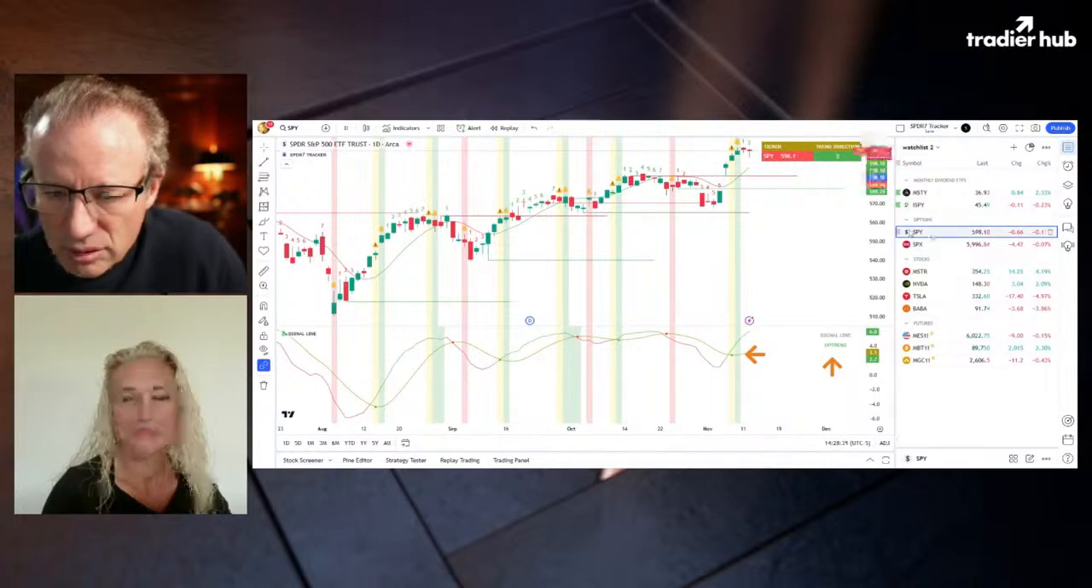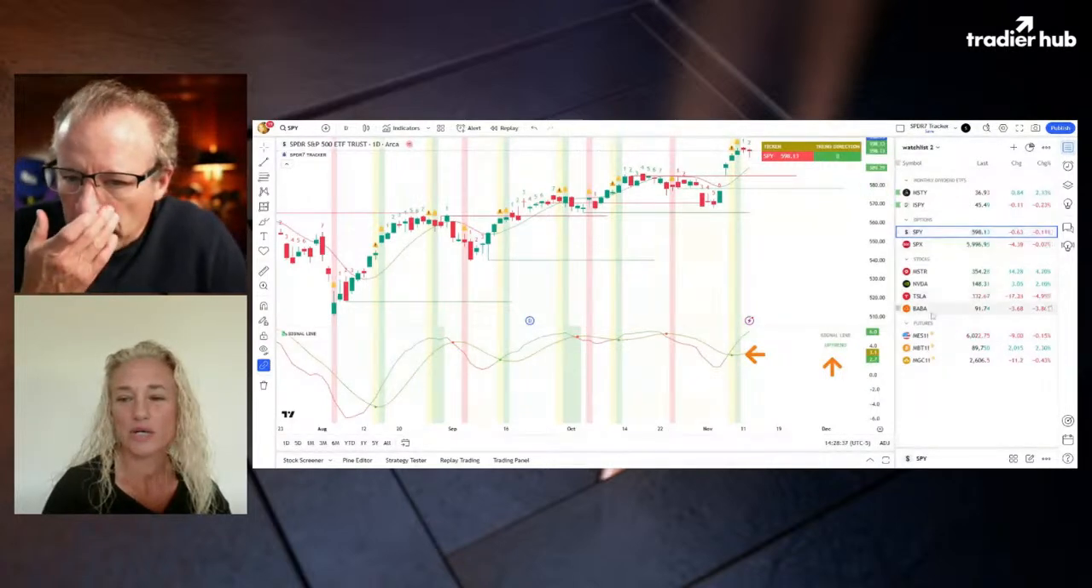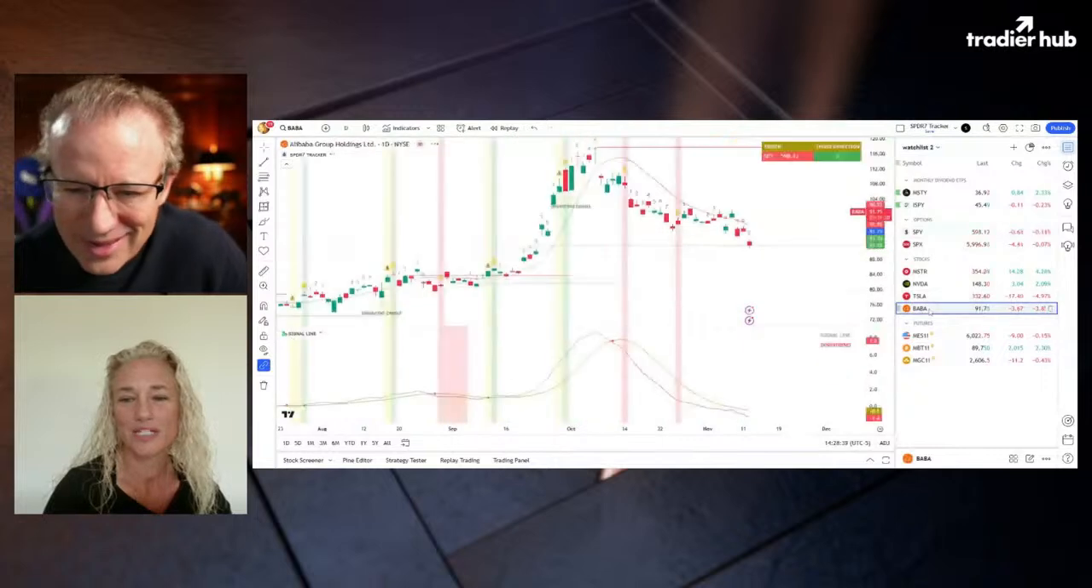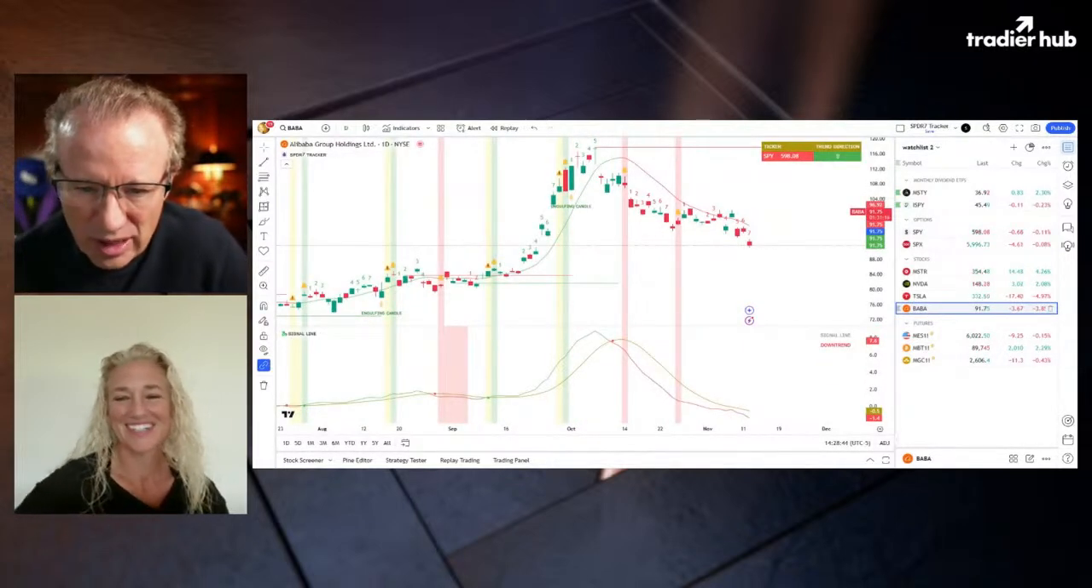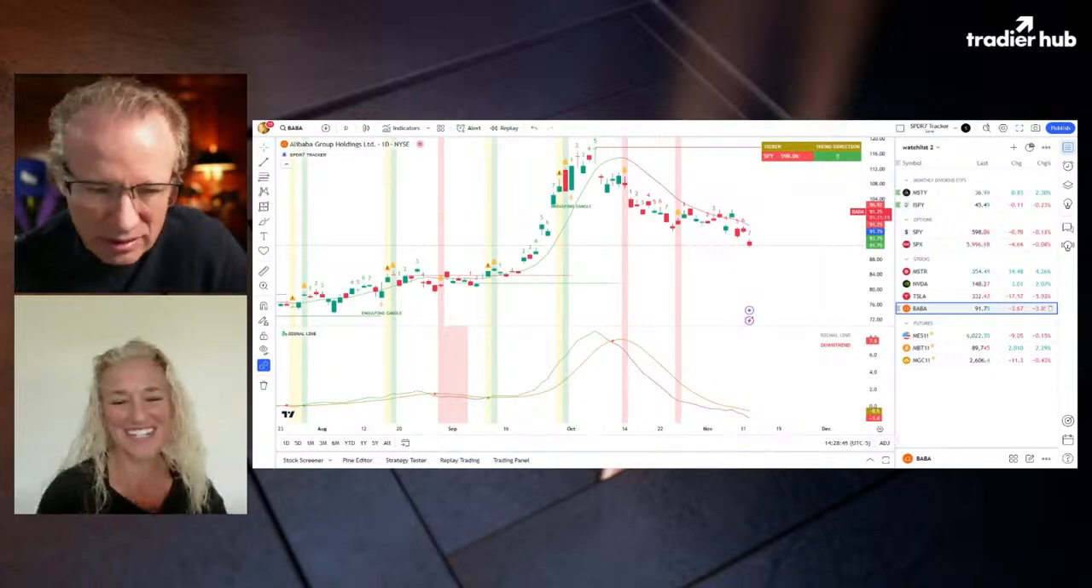Right. So you go through all of them. We're on the SPY and the spider. Let's go down to the Baba, because we already know what we're going to see. Look at Baba here. Look how long this has been in a downtrend.